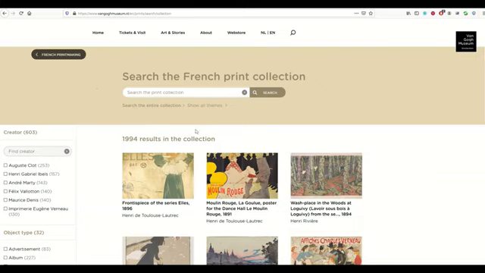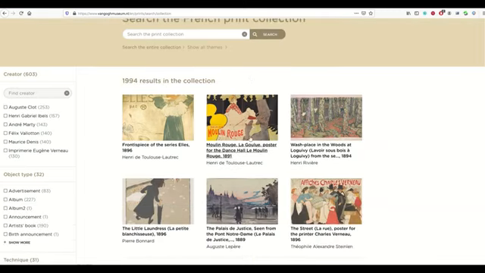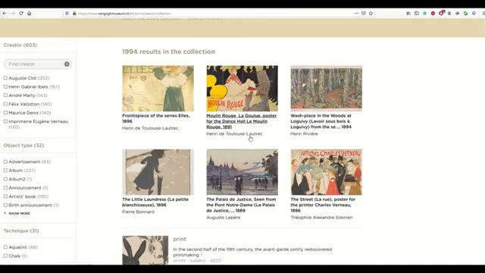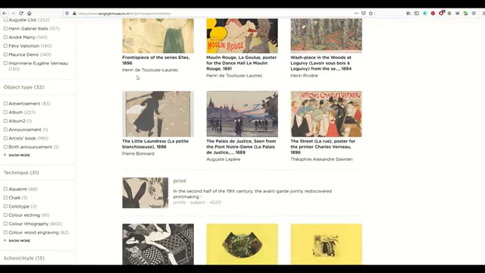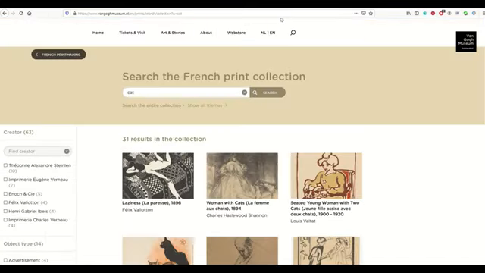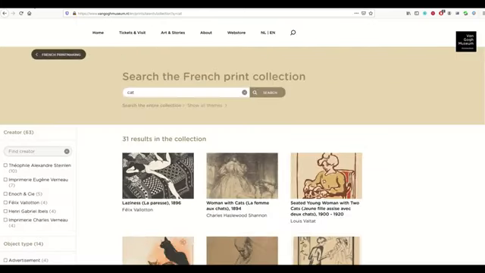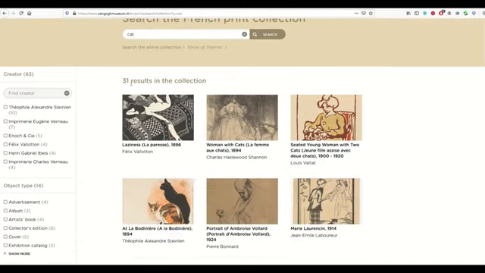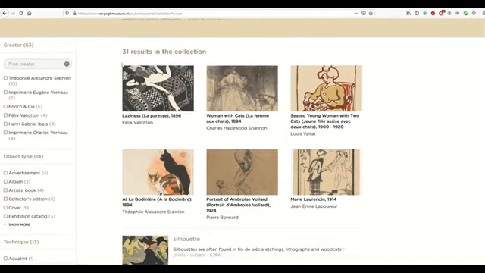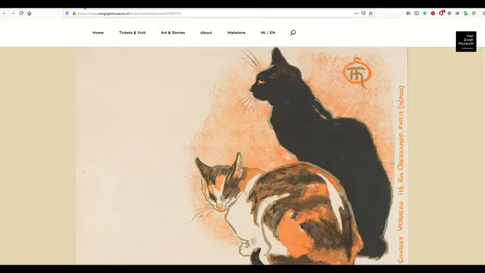It's called the French Print Collection, and there's 1,994 results in this collection, and they're just absolutely drop-dead gorgeous pictures. I've got a few examples here that I'm just going to run through. I have searched for cat. I typed into the window where it says search the French print collection. I typed in cat, and there's 31 results that come back. And I'm just going to run through a couple cat pictures just to start.